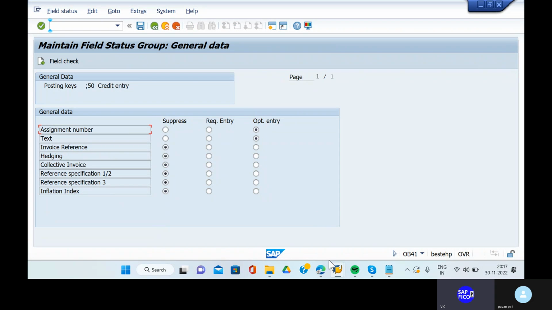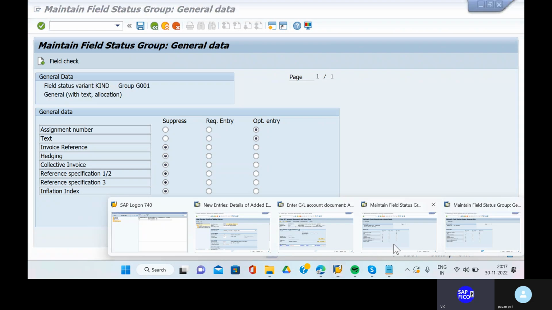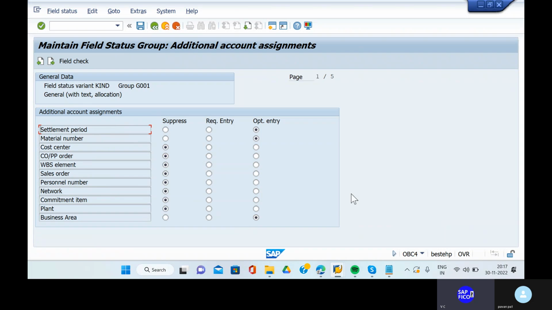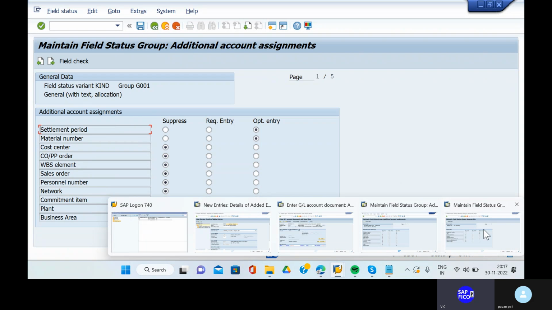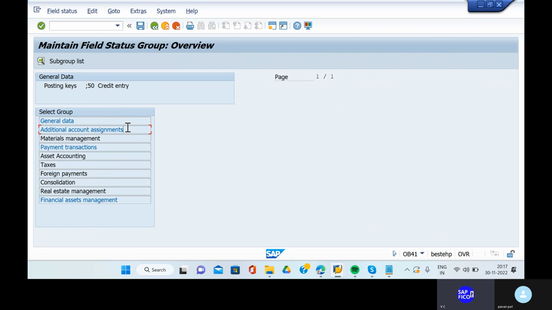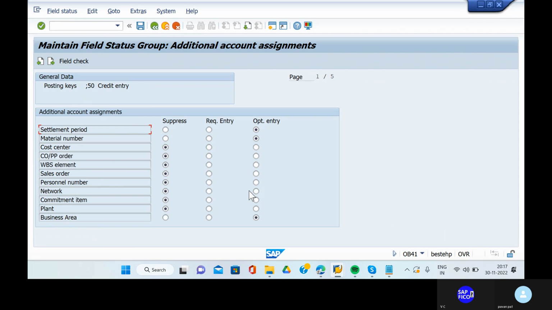Take out the general data. Okay, everything is fine. Come back and check with the additional account assignments. Go to that screen. Come back. Check with this additional account assignment. Okay, everything is fine. Come back.